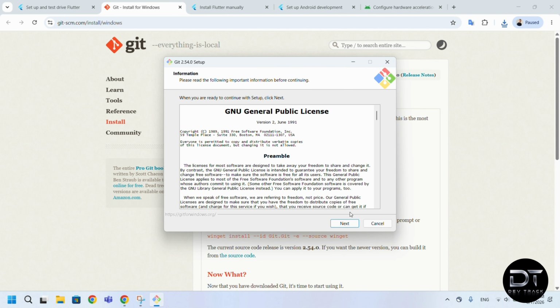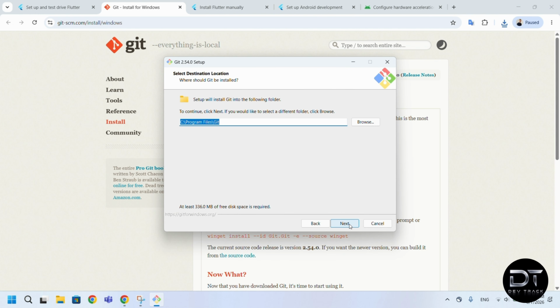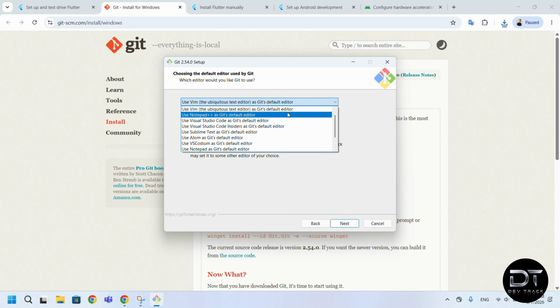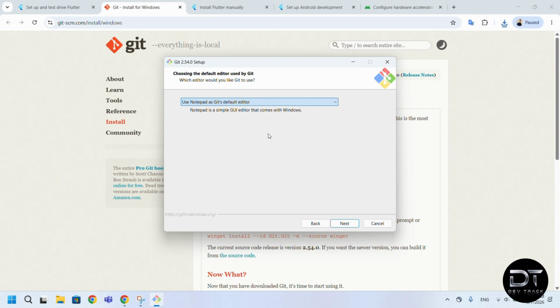During the installation, keep clicking Next until you reach the step where you need to choose the default text editor. By default, Git selects Vim. I do not recommend using it if you are a beginner because it can be difficult to use. Open the drop-down list and select Use Notepad as Git's default editor. Notepad is the standard text editor that comes with Windows. Everyone already has it installed, so there is no need to download anything else. Git will not use this editor very often, so Notepad is more than enough for now. Select it and click Next.